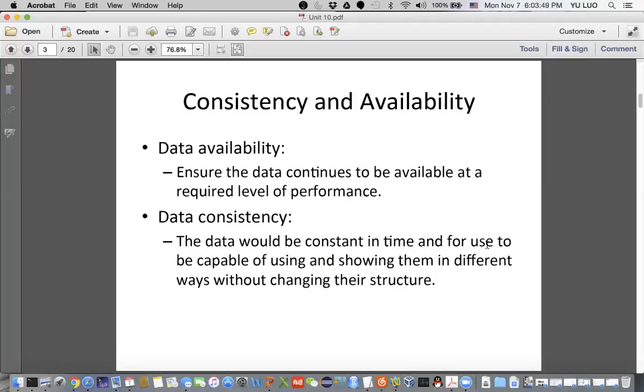Let's talk about data availability. It ensures the data continues to be available at a required level of performance. What does that mean? In the distributed data store system, we save the same data in different nodes. When the user or client sends a read request, we send this file to the client. The system makes sure the server can supply the real data to the customer, and the customer can finish their reading request.